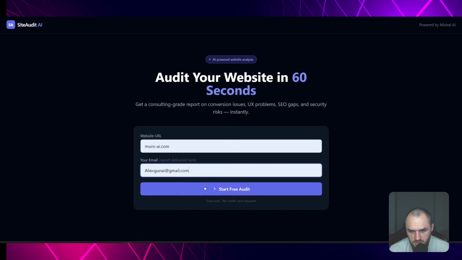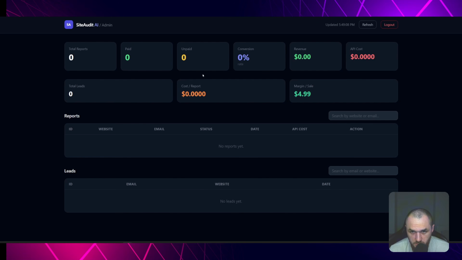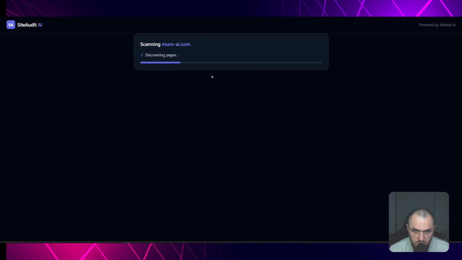Go and make it analyze my web page again. It's going to discover the pages, go through all of the steps. And we will see after that it has to appear here in the dashboard, and also it has to send me the report, also to show the full report here. And if everything is working now after the payment in Stripe, this means our application is ready to go.